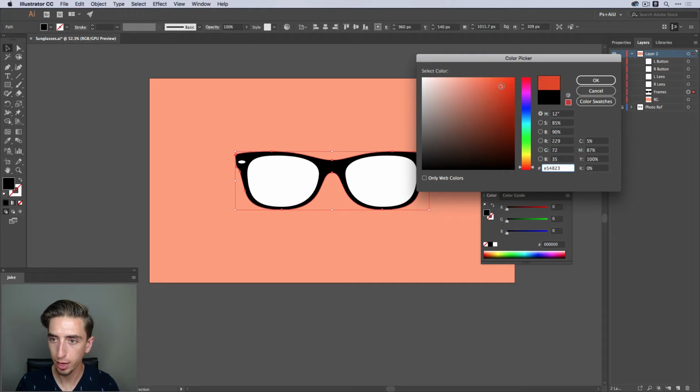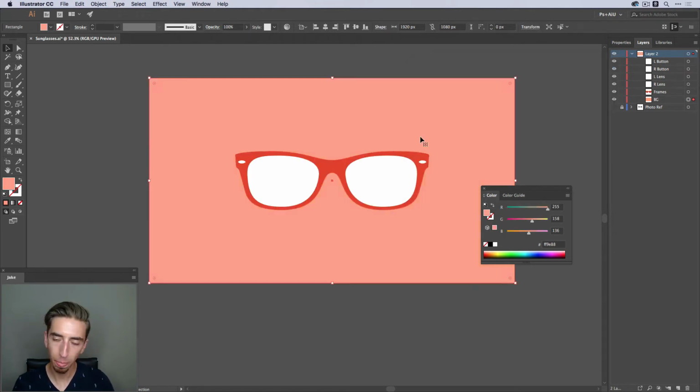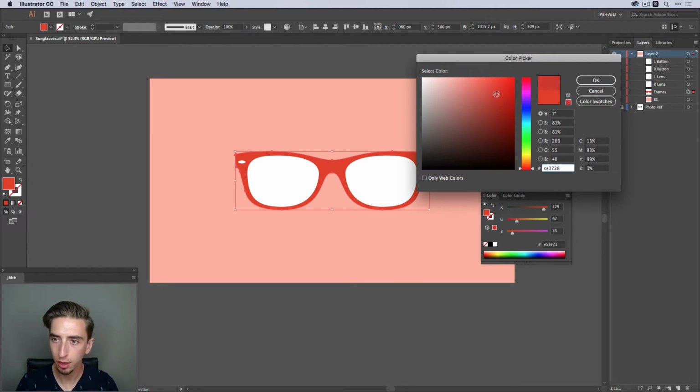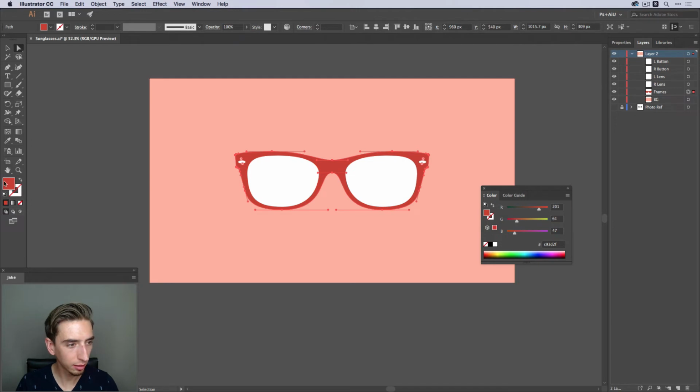Maybe not pure red, but something around this area right here. And that's competing a little with the background, so maybe I'll just make that a little more pink in the background there. Something like that. And the frames are a little intense, so I'll maybe back down on the brightness and saturation just a little bit. Yeah, it's still a little too intense.